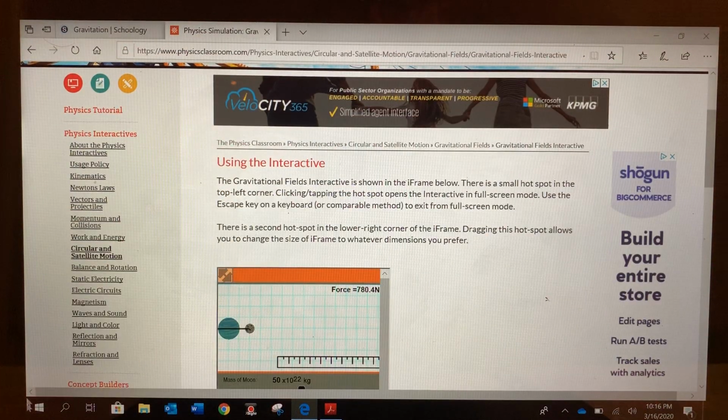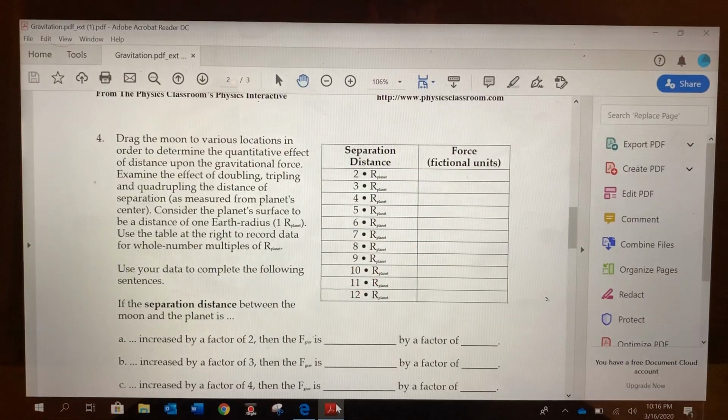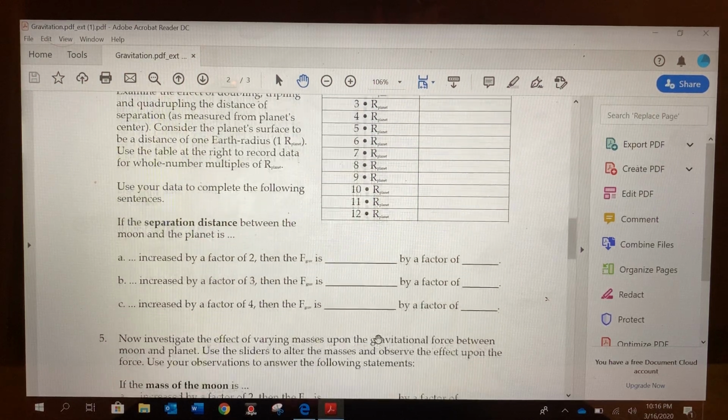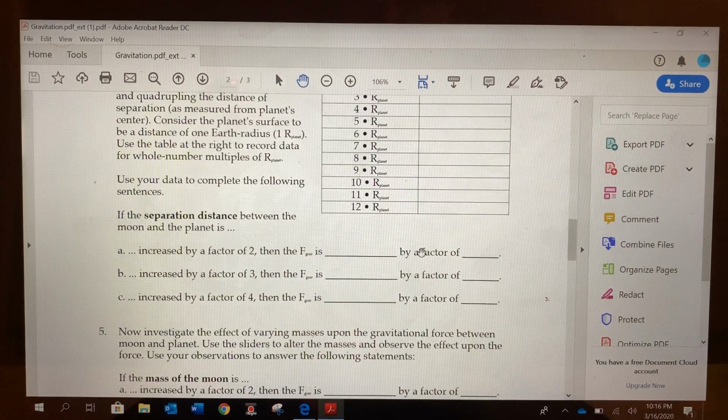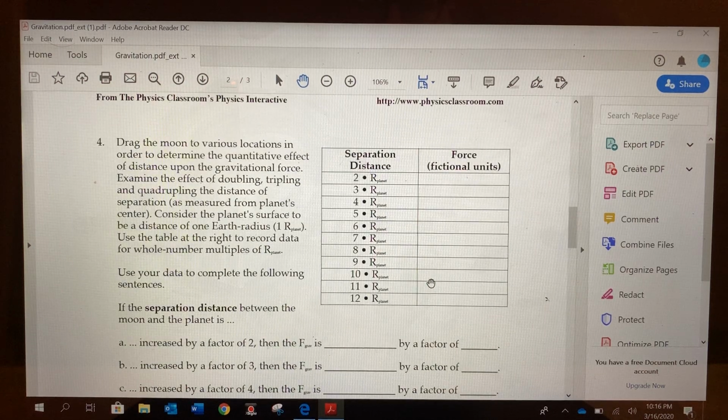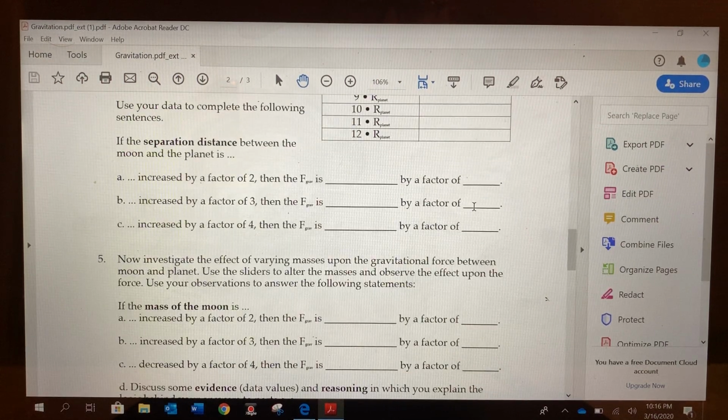And once you've done that, you're going to use your numbers and figure out what happens. Does the force go down or up? And if it goes down or up, how much does it go down or up? You're going to have to use a ratio where you take the force that it was to begin with and divide it by the new force it has at that distance, either twice, 3 times, 4 times away. And it'll tell you what the factor is. You're going to round it to a whole number.